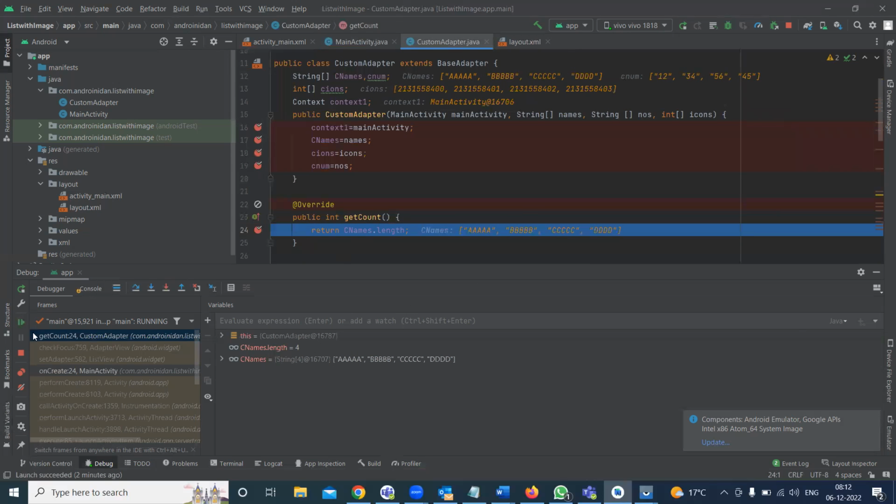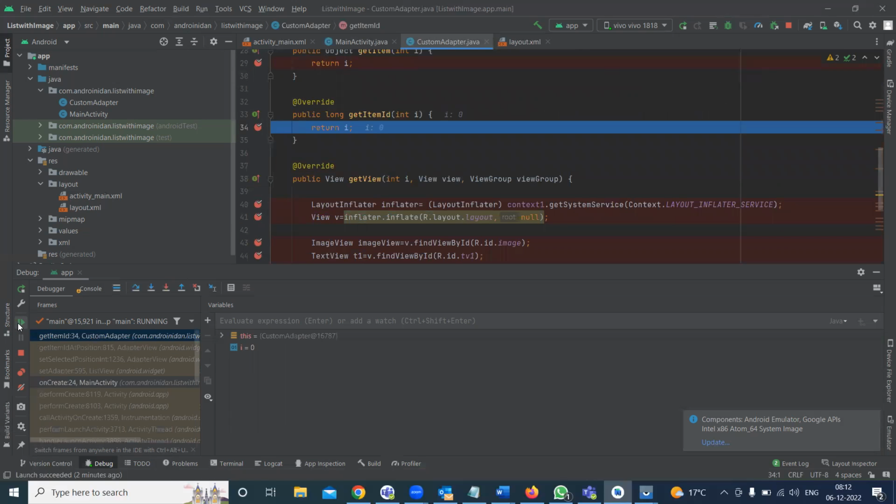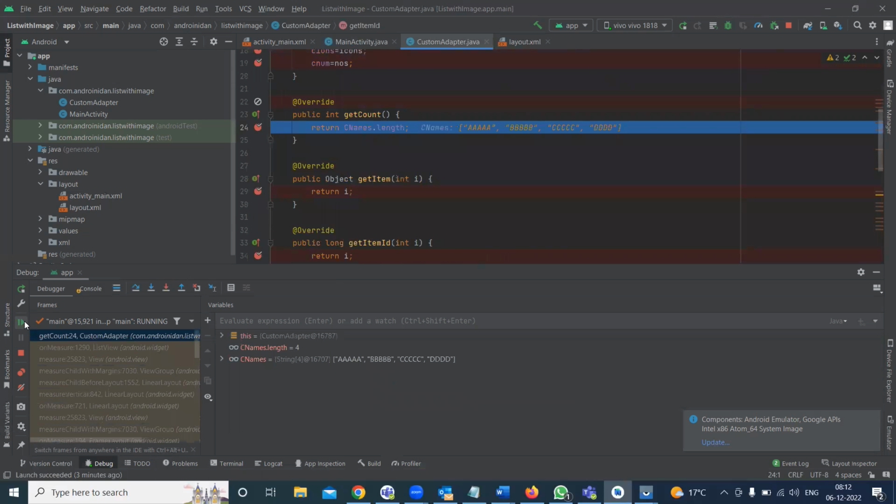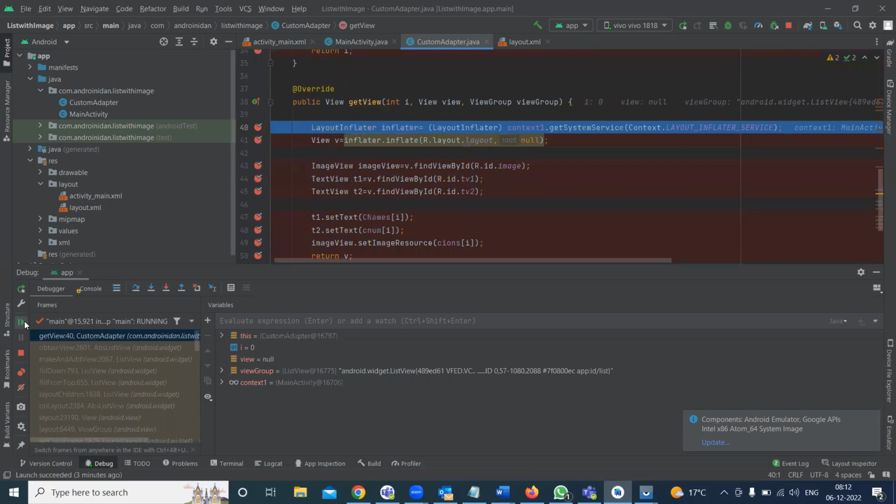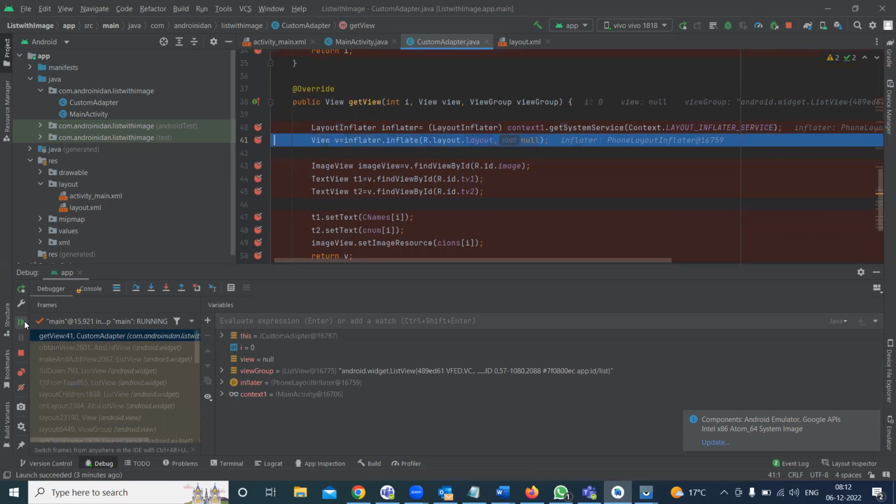It is comparing this getCount, so 4. Then, with position 0, it is entering into getView. First it is creating the 0 position, the 0 index view. So it is creating the view of collecting the data. Again, it is checking the count. Again, it is checking the 4. We got 4. Then it is coming back to the layout inflater. So it is creating the view.